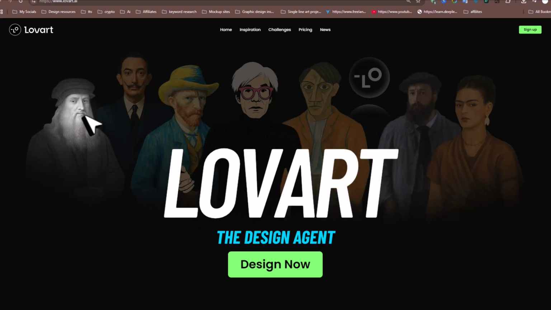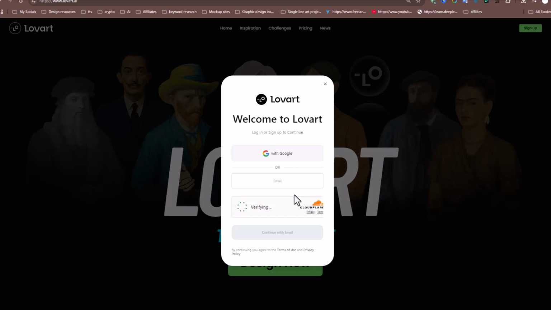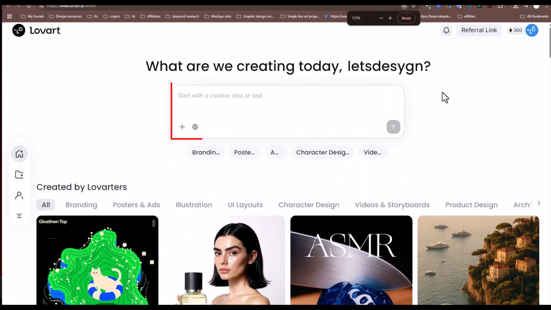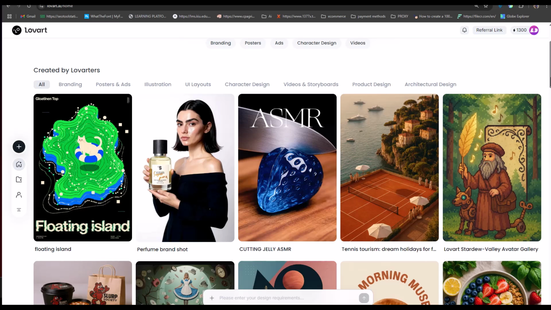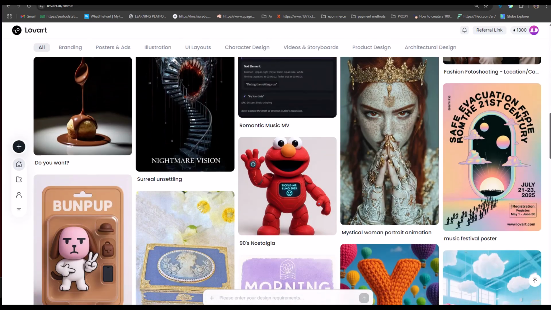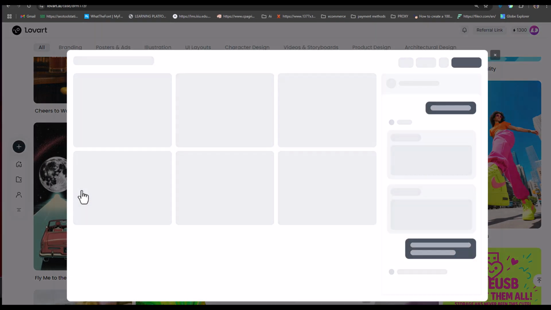Once you land on the site, you just need to sign up with your email or a Google account. After signing in, you'll see a chat box at the top, similar to ChatGPT, where you can start the conversation. Below that, in the Created with Lovart or Explore section, you'll find tons of previous creations made by other users. There's some really impressive stuff in there.